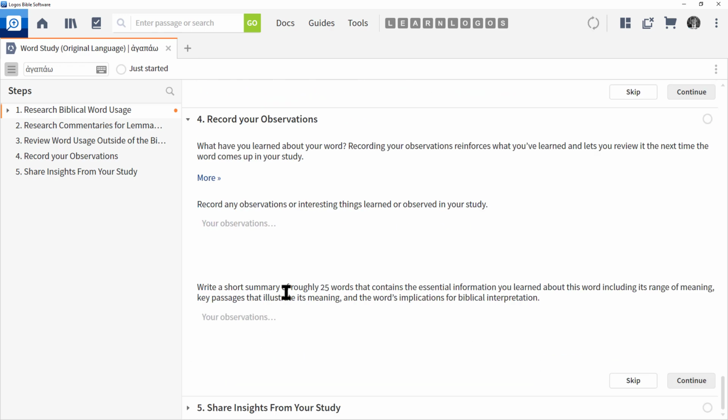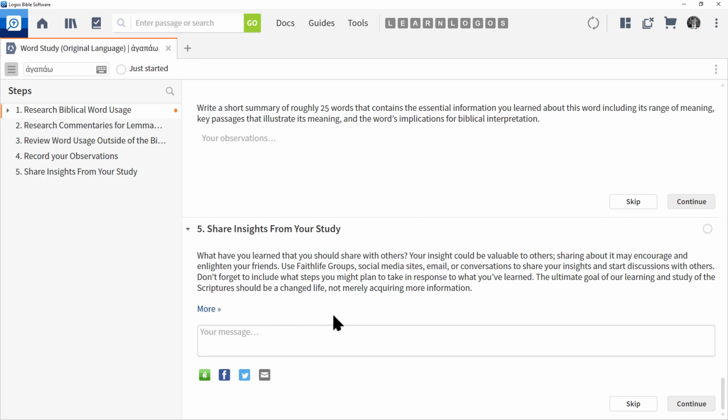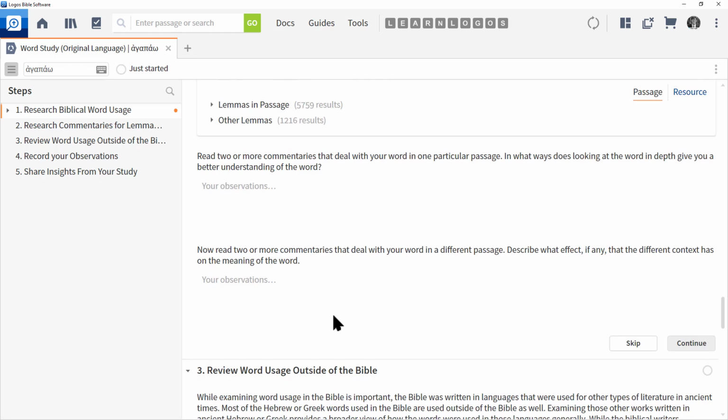All right, record your observation is step 4. Pretty straightforward. Take all that you've done, write it all down, and then step 5, share insights with others from your study. I think this is a great little workflow. If you've never done word studies, this will structure it for you and guide you.